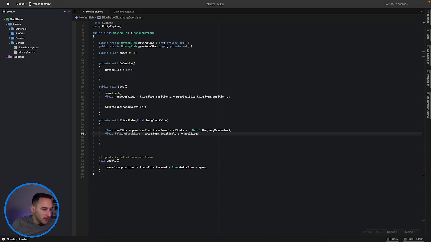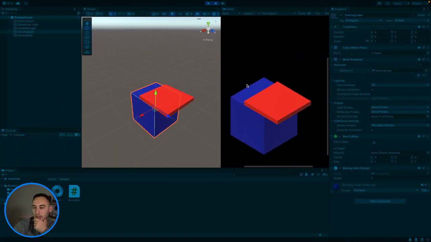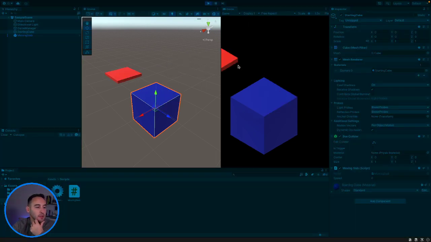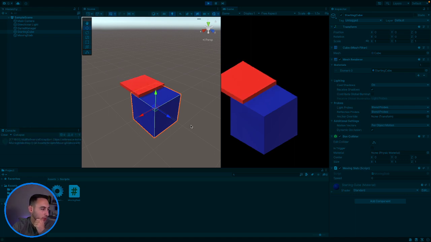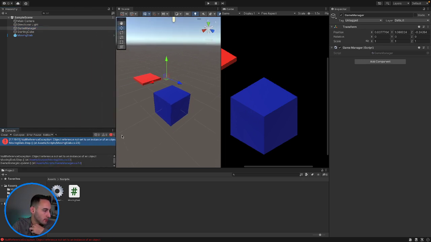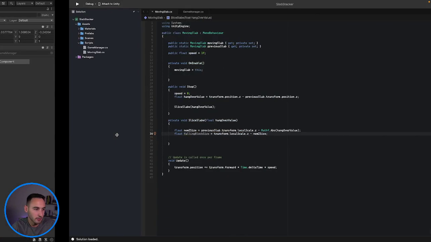so we'll save that, and then let's just go into our game. Did we save that? Yeah, we did. So let's go into our game here and see if it works. So we'll unpause it and press play and see what happens. I don't think anything is going to happen. Null reference. Okay, so let's go and see what's happening here. Null reference exception, object reference not set to an instance of an object, moving slab dot stop at line 23.